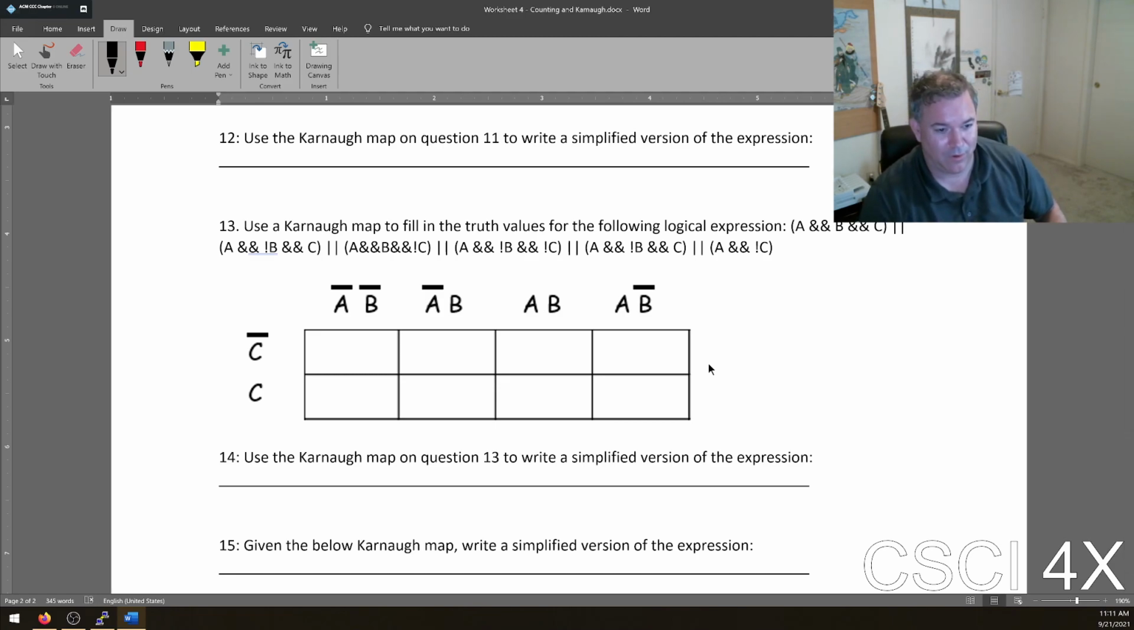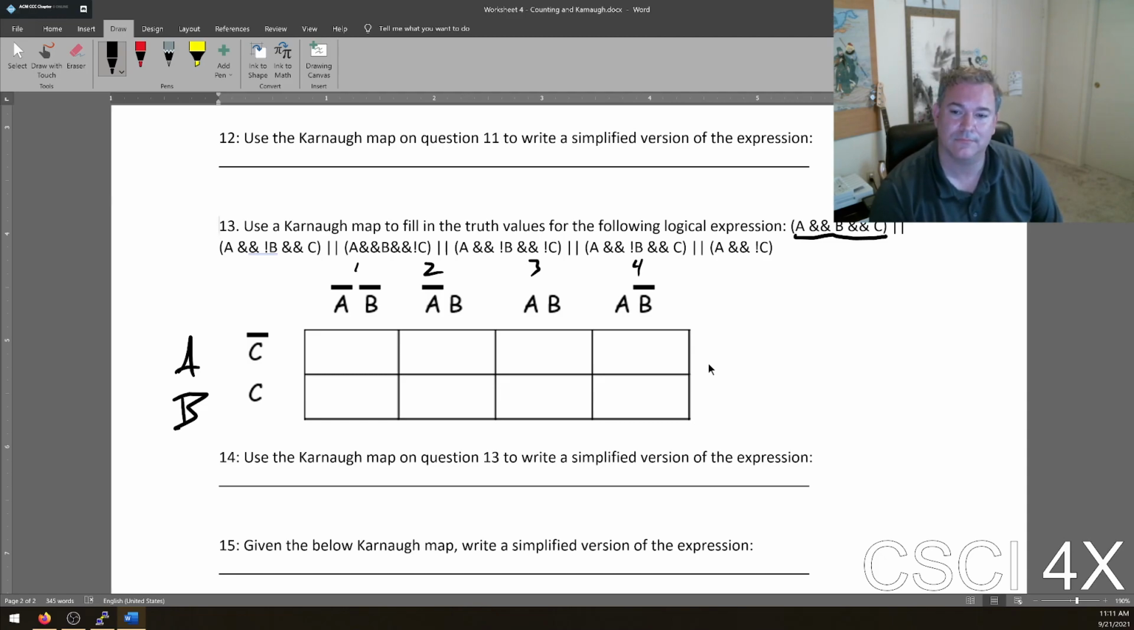Again, I will write out the row A, row B, column 1, 2, 3, 4. You guys know how it goes. For the first one here, A, B, and C, which cell does that correspond to? A is true, B is true, C is true. 3B. I would concur. Next, A ANDed with not B ANDed with C. Which cell is that? You don't have to disambiguate rows and columns because we got letters and numbers. 4B.